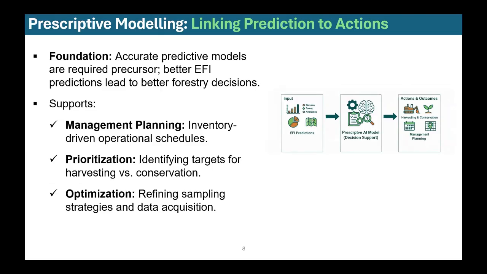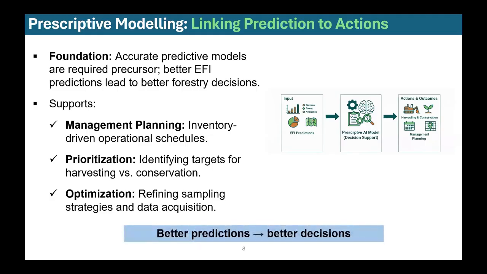The logic is simple. Better EFI predictions lead to better forestry decisions. But we need domain expertise to ensure these recommendations are practical, actionable, and stay aligned with our long-term forest management objectives. This is where the model stops and the forester takes over.